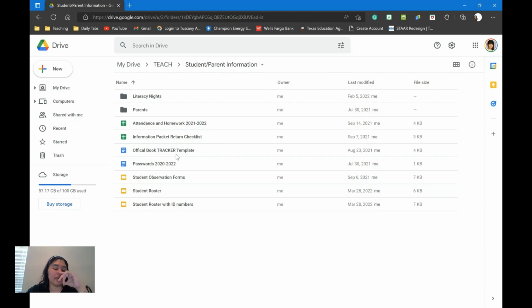Book tracker. Oh, I need to think of a way for the students to track my books. I don't know. Student roster. Okay, these were more important for me, but other than that, half the stuff I didn't really use.